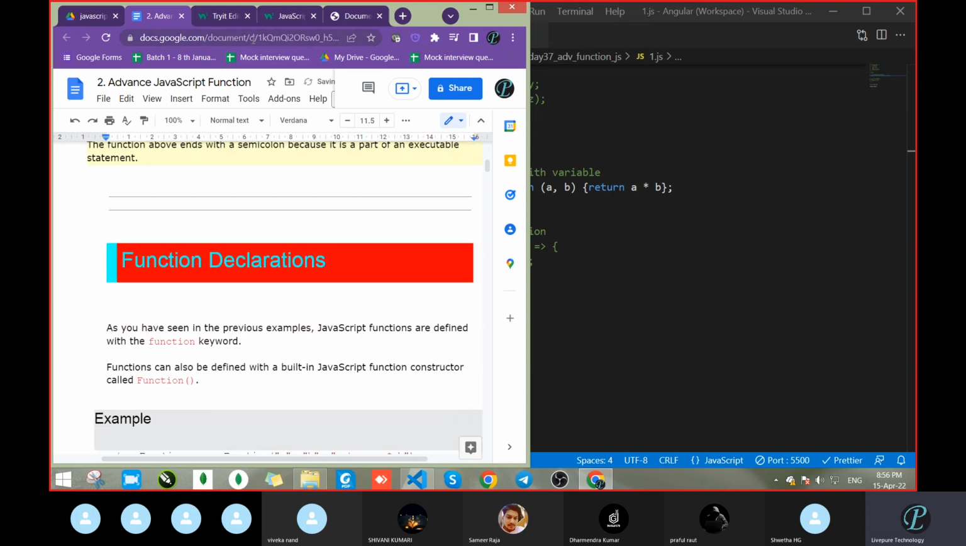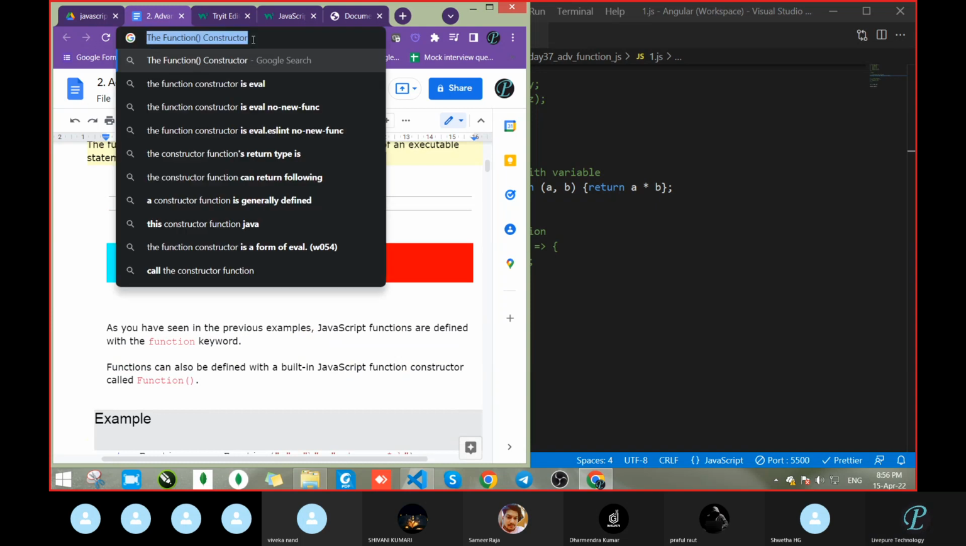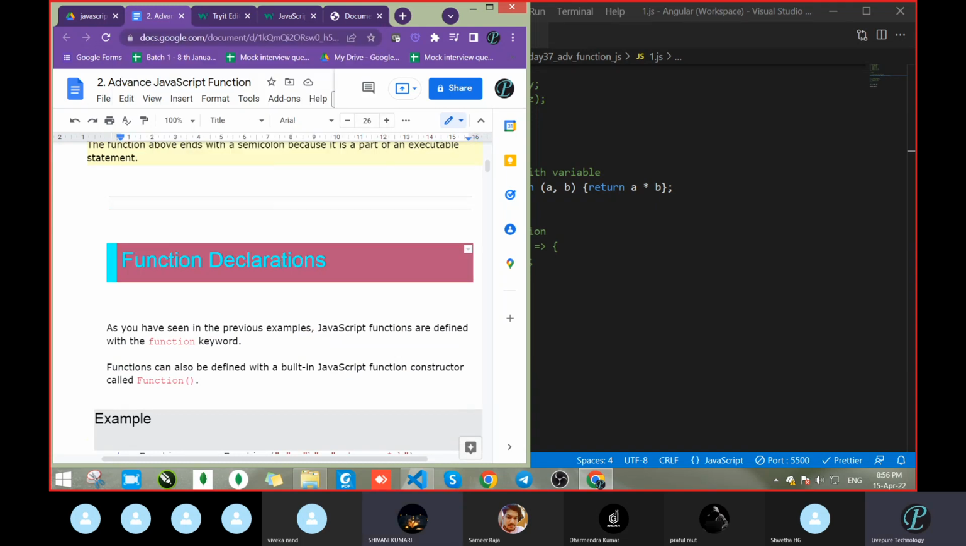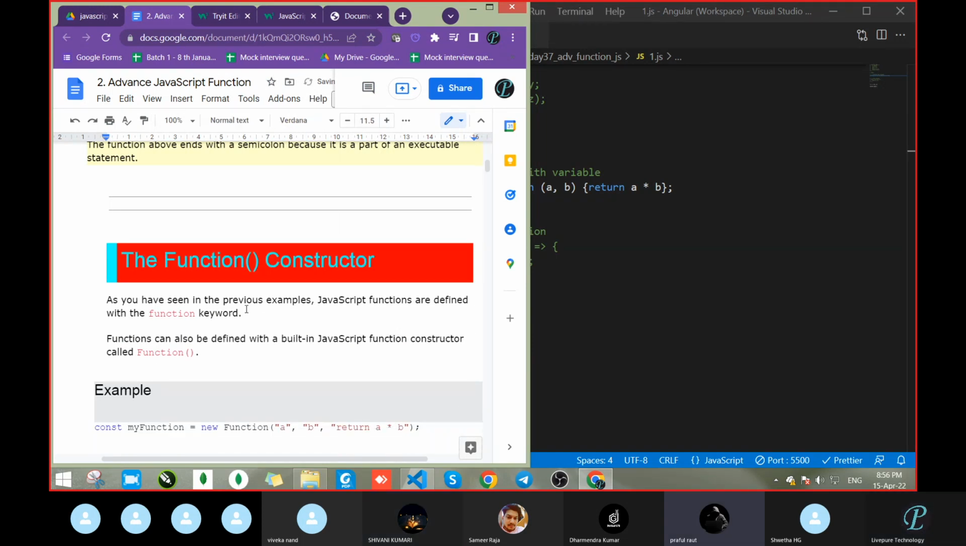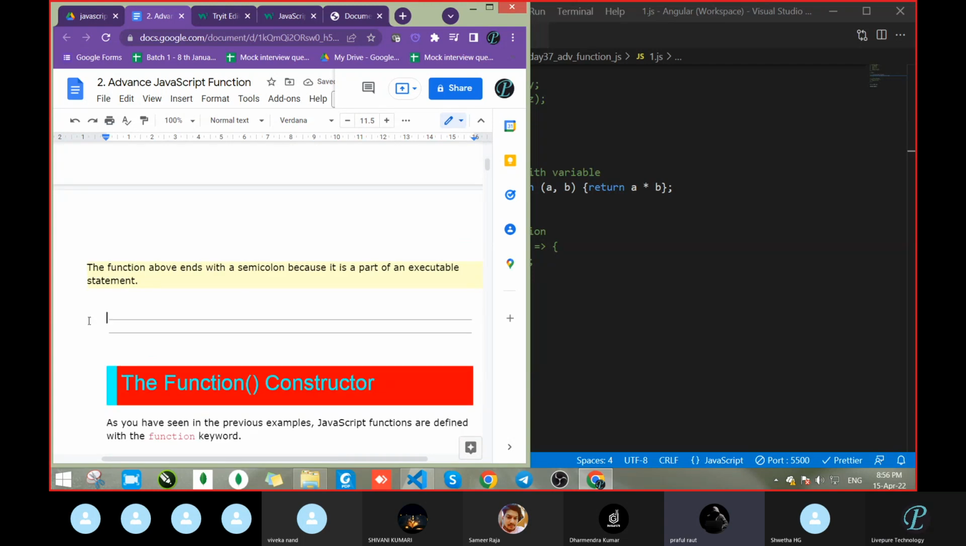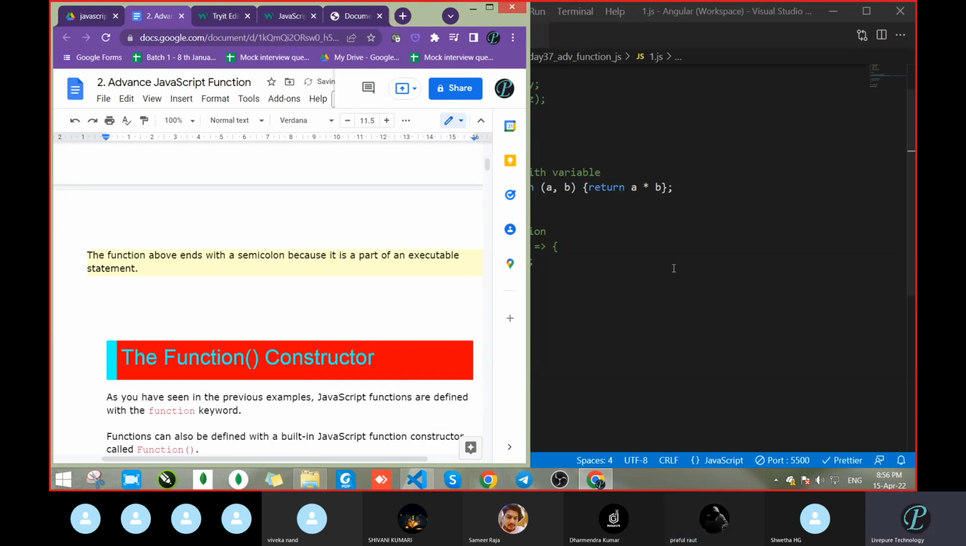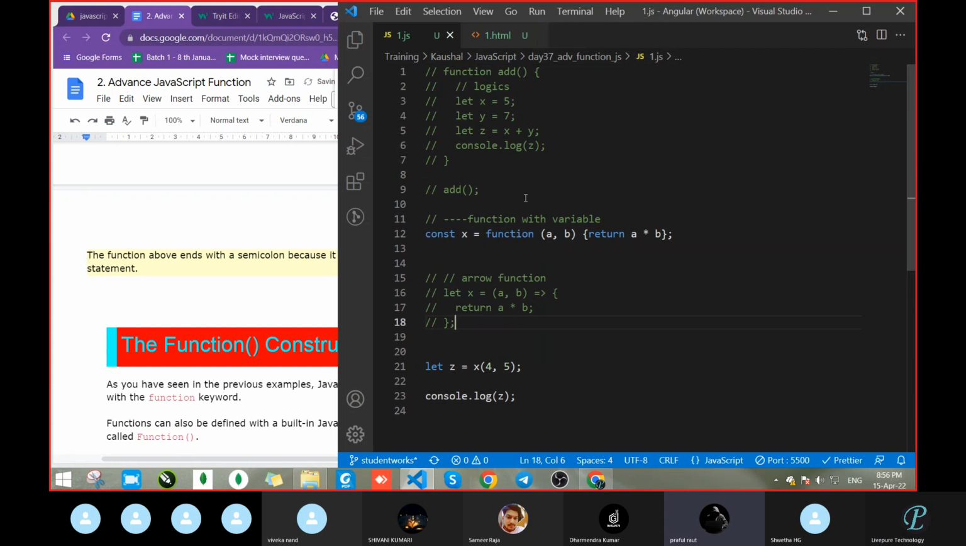Is anyone having any issue in the function variable this thing? Sir, no problem. Yeah. What is the function expression, sir? Meaning, whatever we are writing there. Yeah. One second.